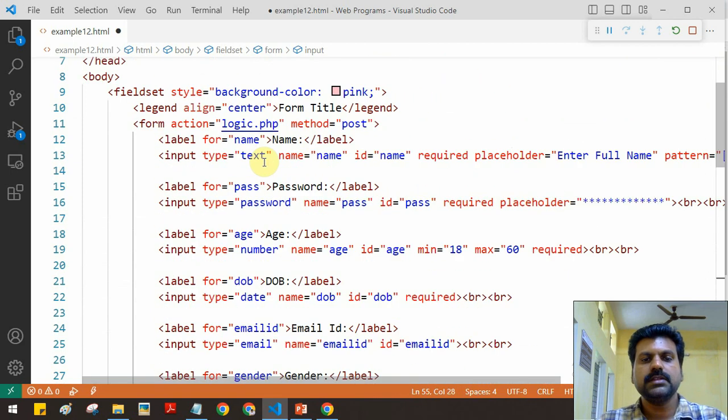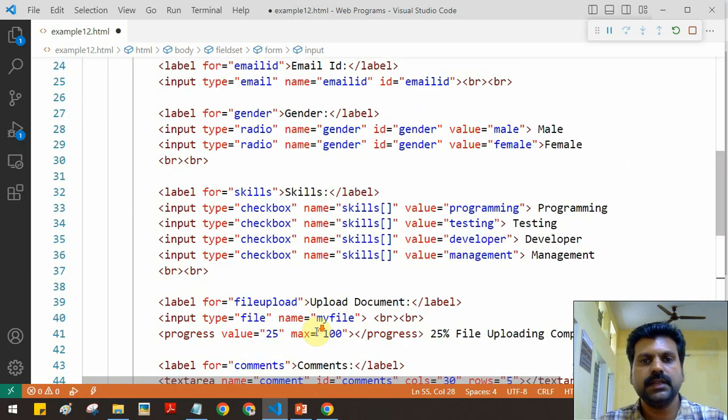So like this we can create an online registration form by using various HTML form tags and form elements, the input tag, and we have also studied textarea and the select tag.